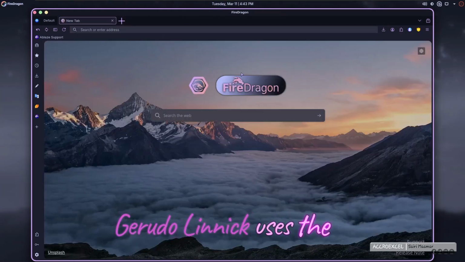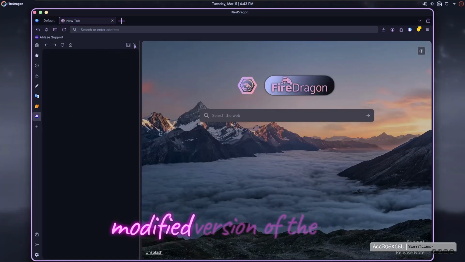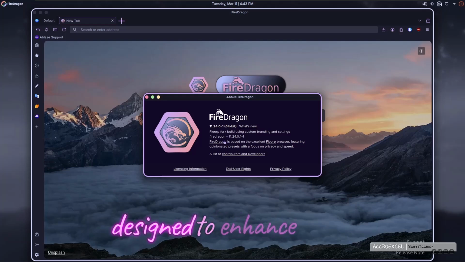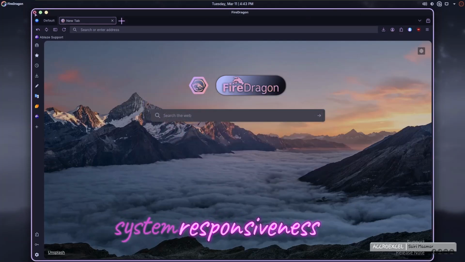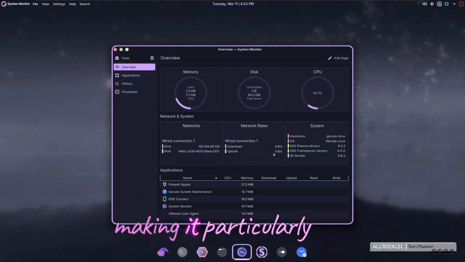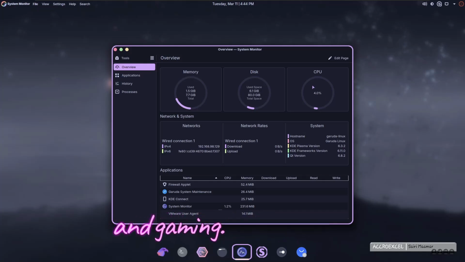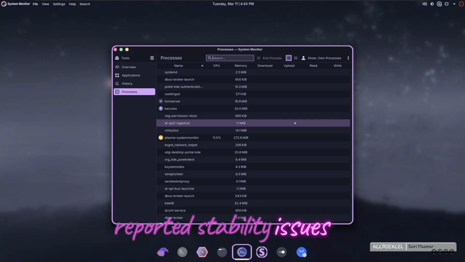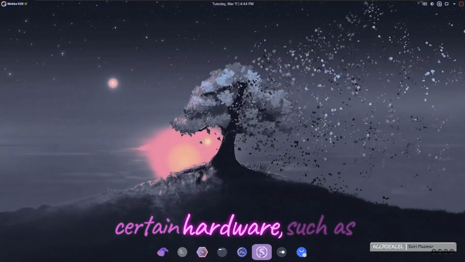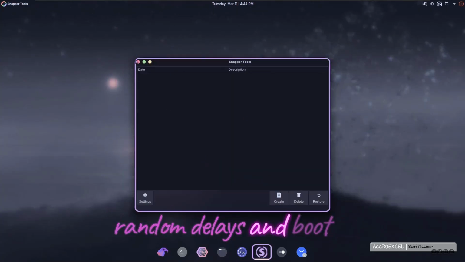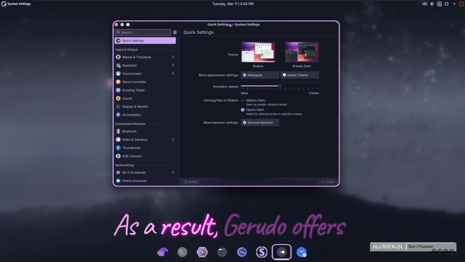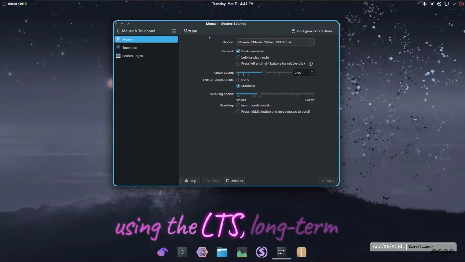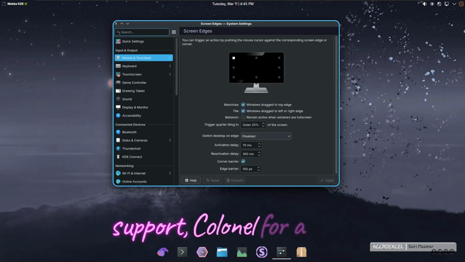Zen kernel. Performance and stability. Garuda Linux uses the Zen kernel by default, a modified version of the standard Linux kernel. The Zen kernel is designed to enhance system responsiveness and reduce latency, making it particularly suitable for desktop use and gaming. However, some users have reported stability issues with the Zen kernel on certain hardware, such as random delays and boot failures. As a result, Garuda offers an alternative boot option using the LTS long-term support kernel for a more stable experience.